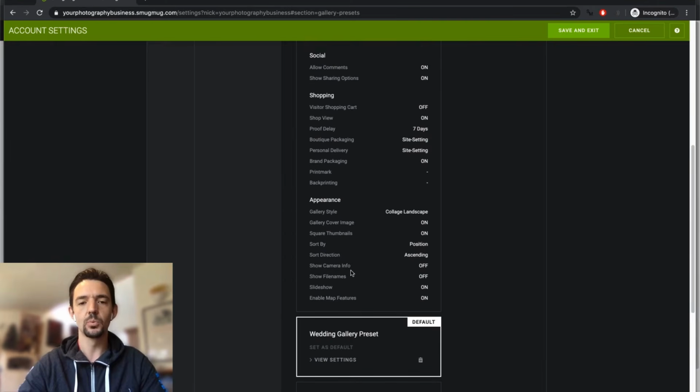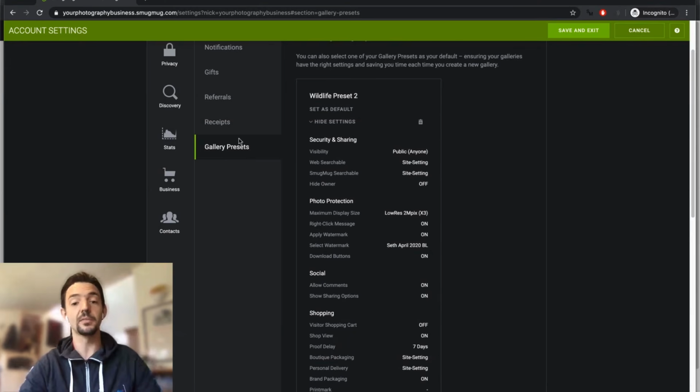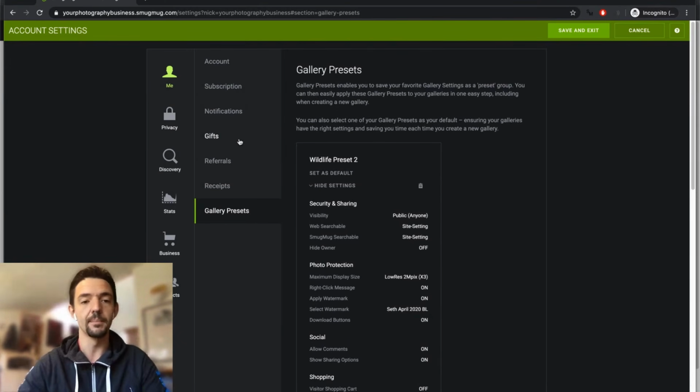So this is really powerful for the power user that really creates lots of galleries and has specific settings for those galleries moving forward. Yeah, I've always loved the gallery presets, or quick settings as it used to be called. We have so many settings for all the different features, all the bells and whistles that you would potentially need as a photographer in your gallery settings. We've added them in there.